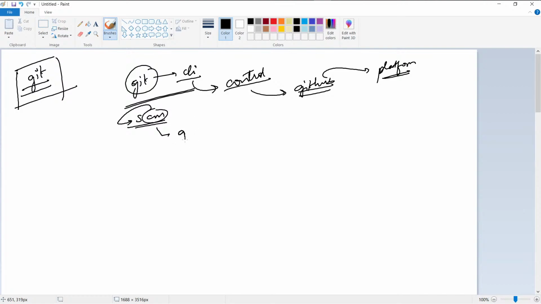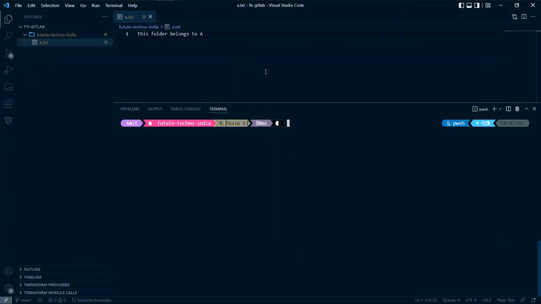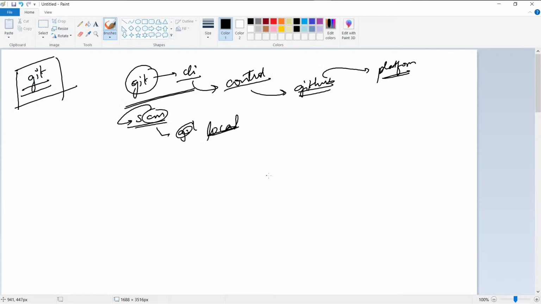Let's say my code is currently in local. How is it local, let me show you. This is the local code. I just have this code. Assume this is the code. So this is your local code, but I have to store it somewhere. It means I have to give this code to a particular source.